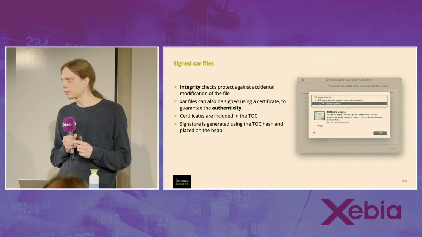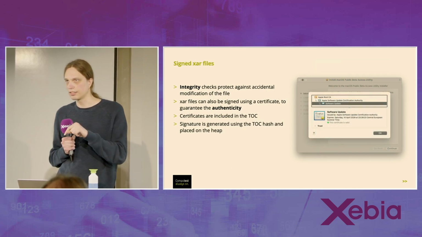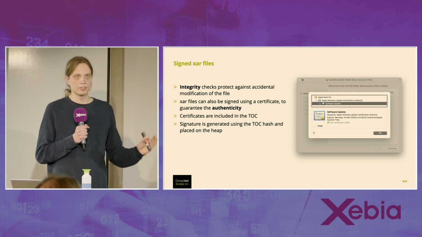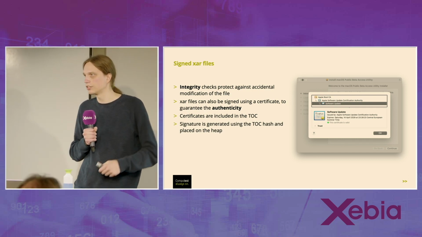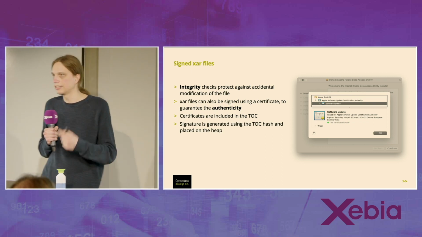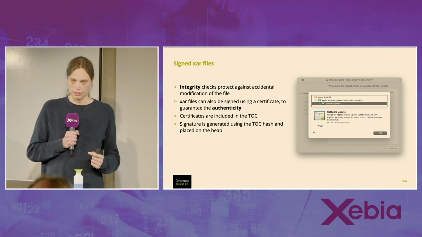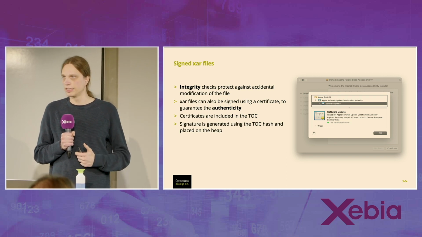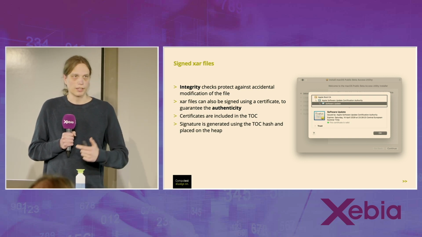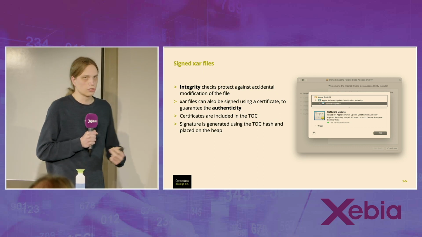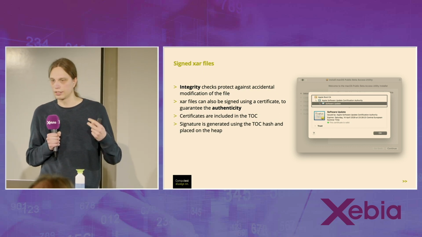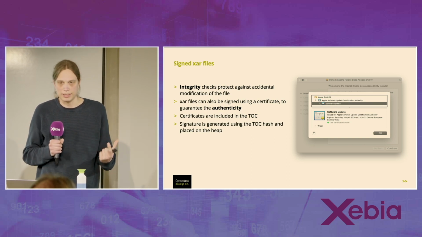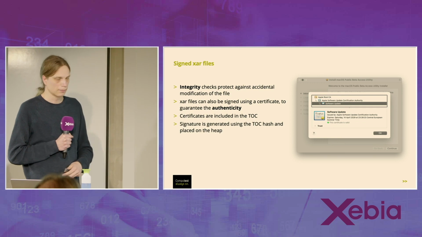Now, how about package files? Those can also be signed, and signed is really something different than just the integrity checks here. So the integrity, that's for accidental modification to the archive, so some bits being flipped somewhere. But the authenticity of the file can also be guaranteed using a certificate. So just like you can use a certificate to code sign an application, you can sign a package file. And that's just based on how XAR files are signed. That's basically the same thing here.